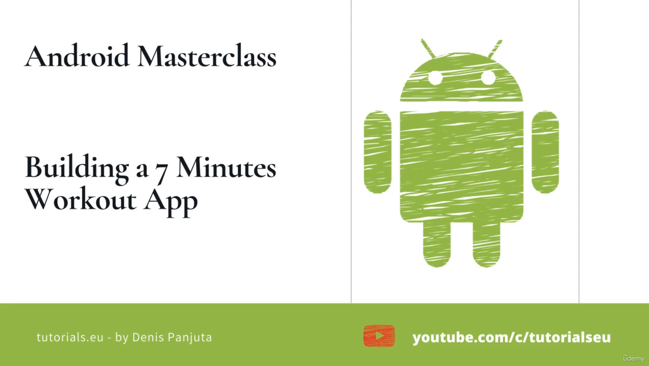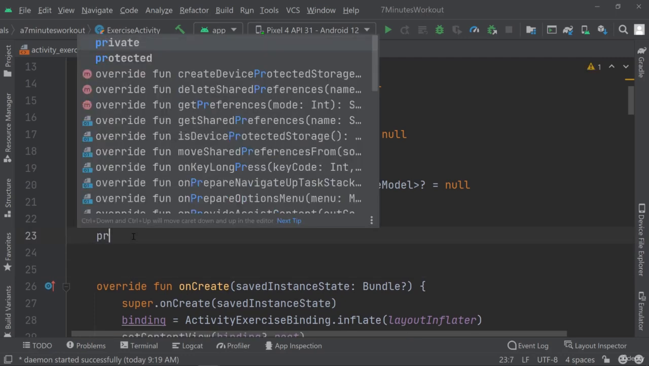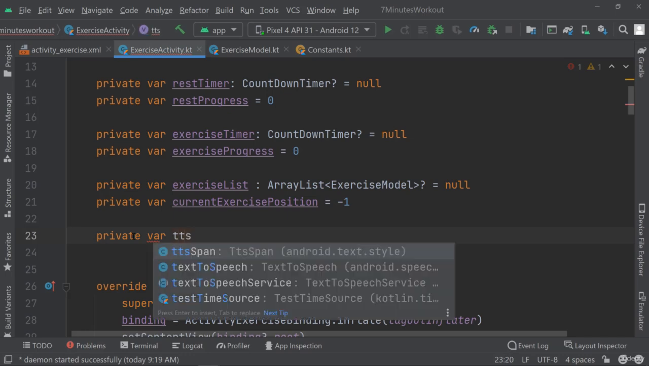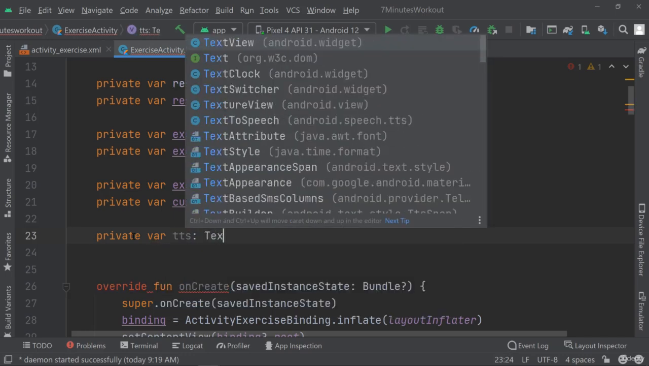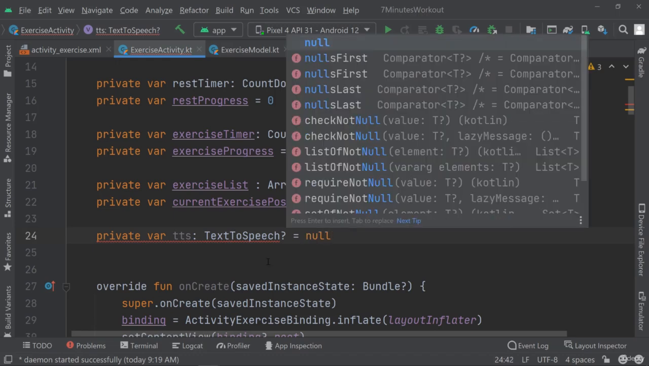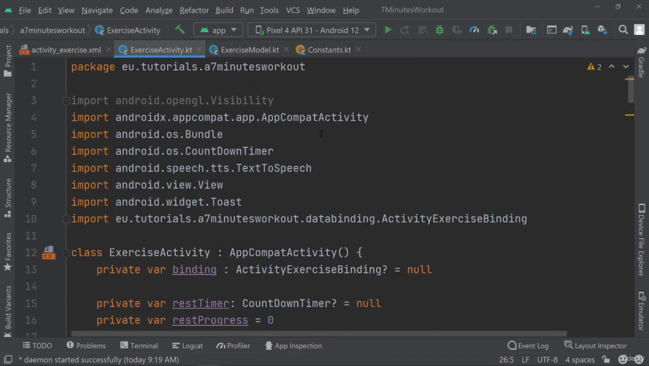All right, so let's implement text-to-speech to our application. And I hope you tried to implement it yourself. So therefore, we are going to need a TTS object, so a text-to-speech object, like so. I'm gonna set it to null, and we need to make sure that text-to-speech exists as an import. So there we are, it's there.